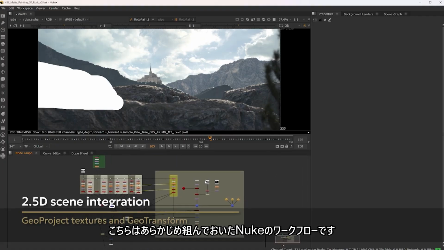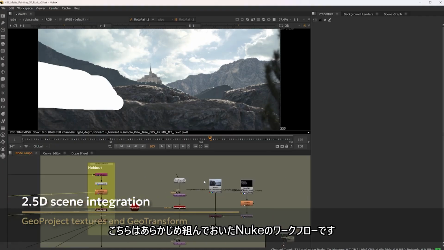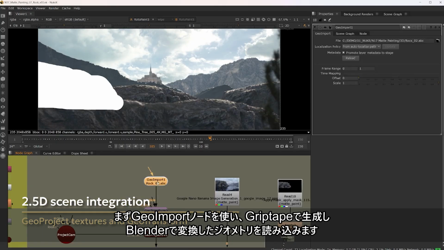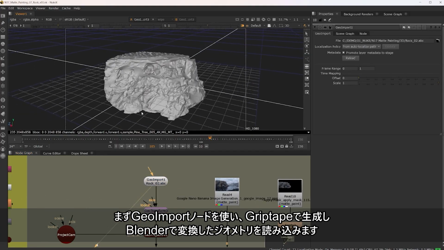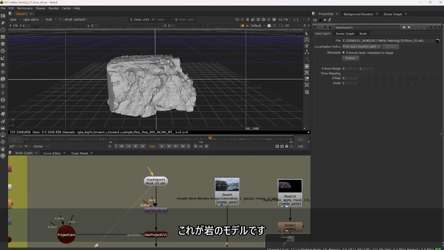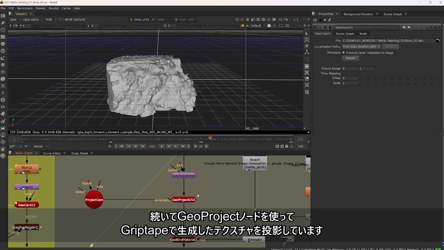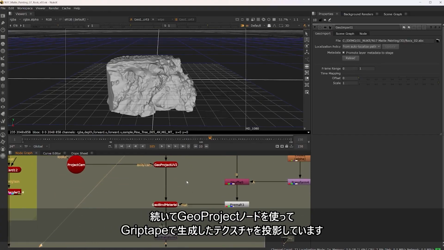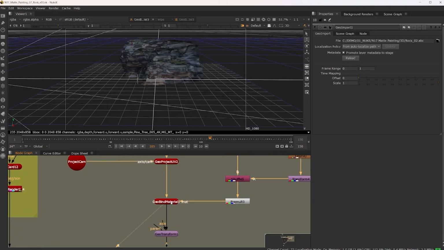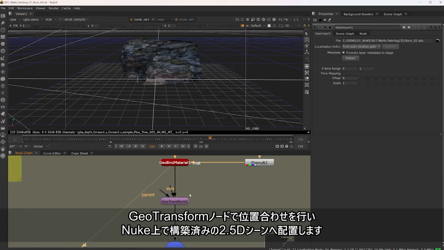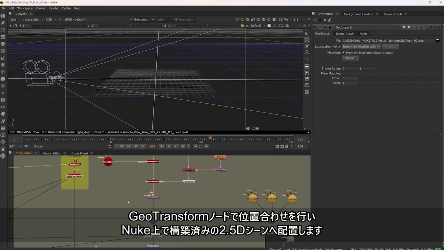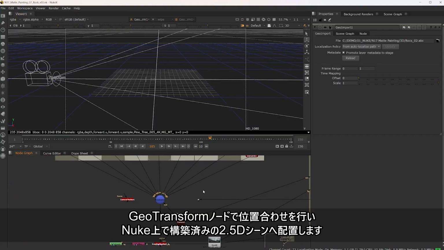So I already set up a workflow here. You can see that I have a GeoImport node to import the geometry, which is generated by Griptape and converted by Blender. So I have this rock here. And I have my GeoProject UV node to project my texture from Griptape. You can see the textures here. And then I have my GeoTransform node to put it in place in the scene, which is already set up as 2.5D in Nuke.